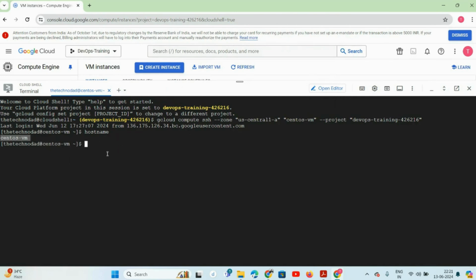But let's say if you want to change the host name, you can change it as well. So the same command you need to use, and instead of CentOS VM, let's say I want to have Linux VM. I can change the host name to Linux VM. It is asking me, you must be root, because right now I'm logged in to this machine as a non-root user.